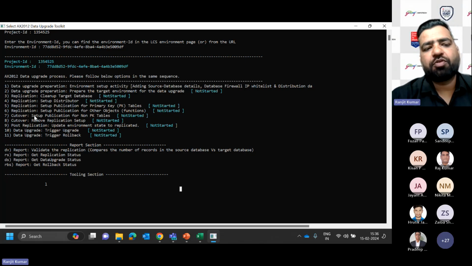And steps 7 to 10 are nothing but your cutover activity. So suppose the replication snapshot is already delivered, it will start the cutover activity, and it will move all the data from your source database to your sandbox database.